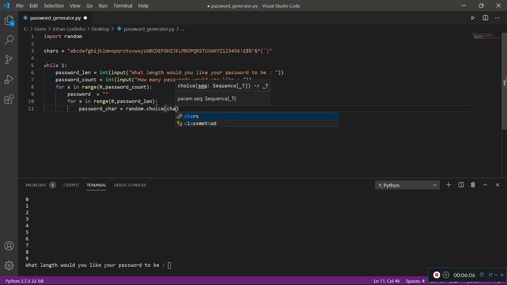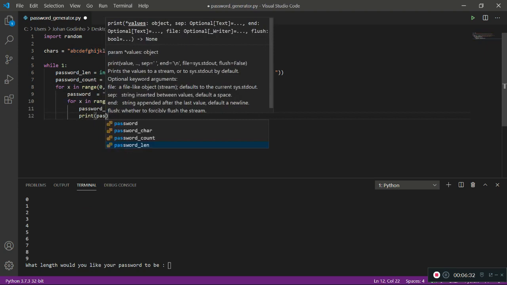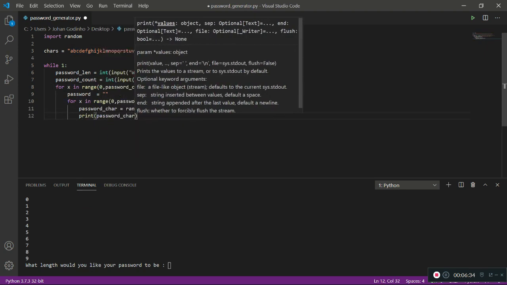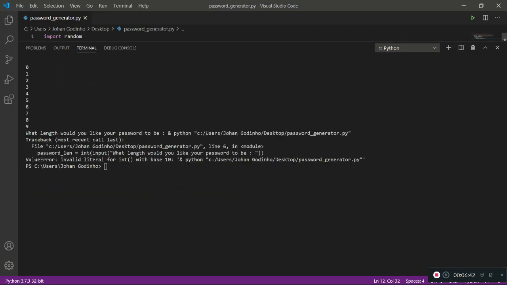Now .choice goes ahead and selects a single character from, so basically what we need to do is pretty much grab a random character from this string right here. So it's going to give me a random character each time this loop runs. If I print that, I can prove that to you. Print password character each time the loop runs. Let's run it. And it should give me a different character from the characters string each time it runs.